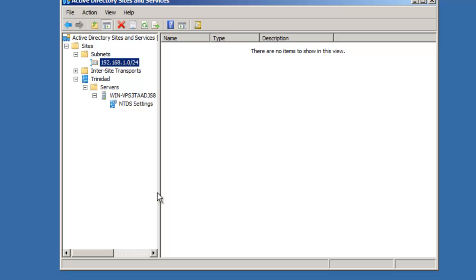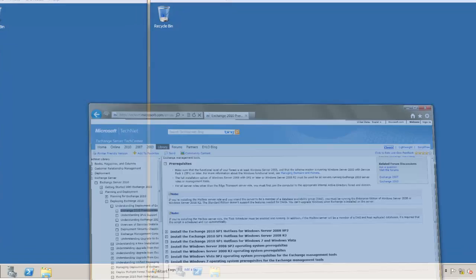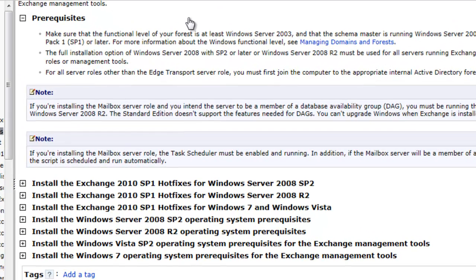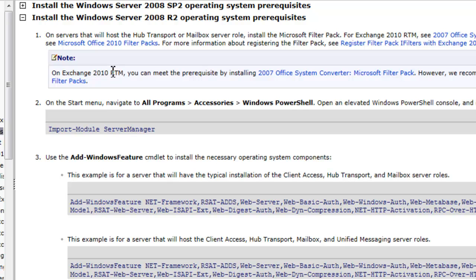Okay, so now going back to our Exchange server. If you go back to the web browser, the TechNet article I showed you guys earlier, you actually see there are certain things that you need to do before you install Exchange. You will choose the appropriate one for whichever operating system you are using. I am using R2, so I will click on this one. The first thing they tell us is that we need to install the Microsoft Filter Pack, which I will do in a moment.